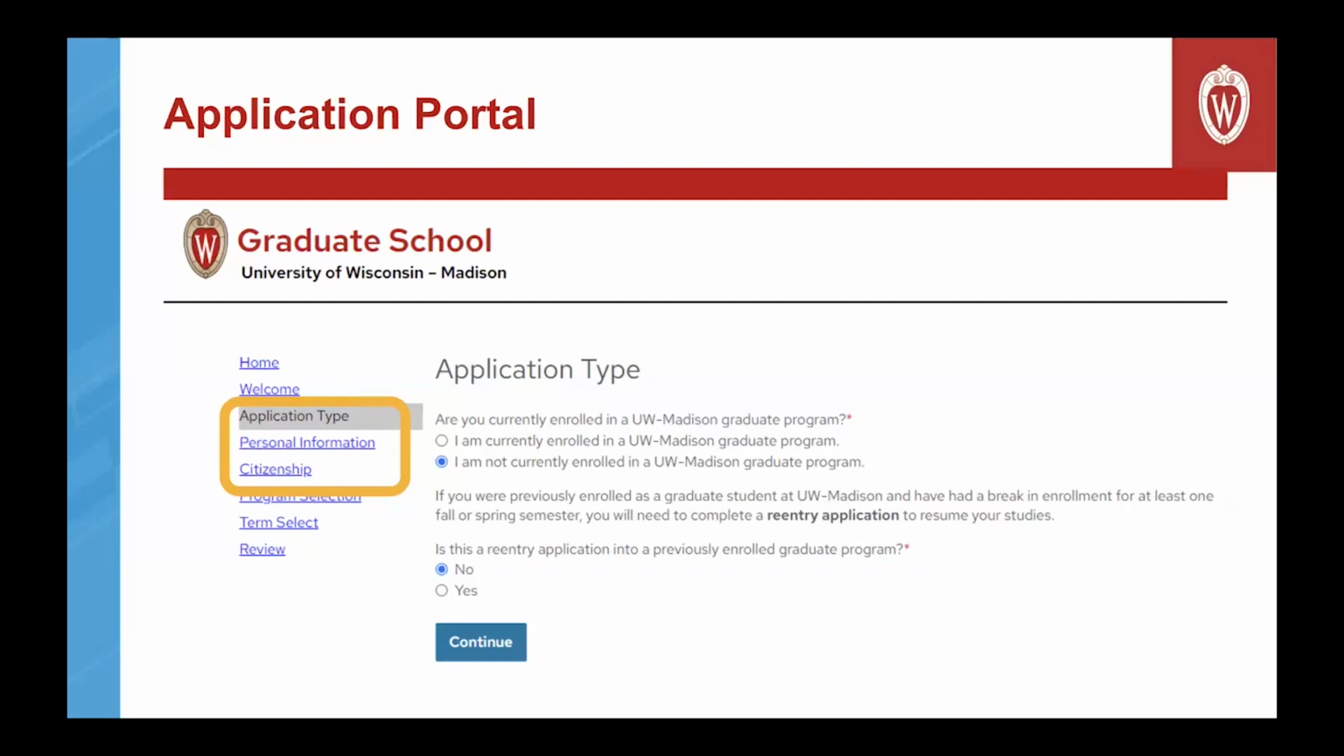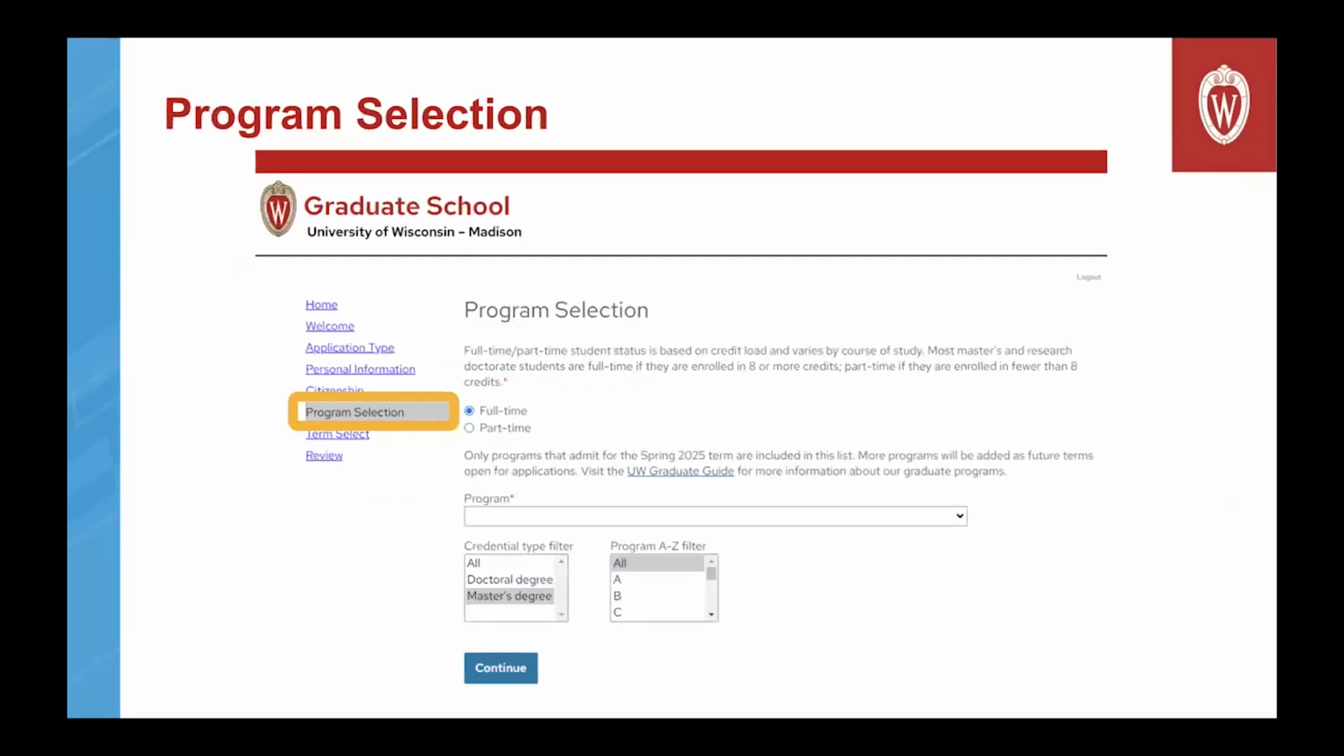You will then select application type. Select the appropriate bubbles, if you're currently enrolled in a UW-Madison graduate program or not, and answer if you are entering a reentry program to a previously enrolled graduate program. If you can't find the right program, did you pick the right term? Some programs only admit for 1 or 2 terms each year, so it's important to do your research and make sure your start term is available for your program of interest.